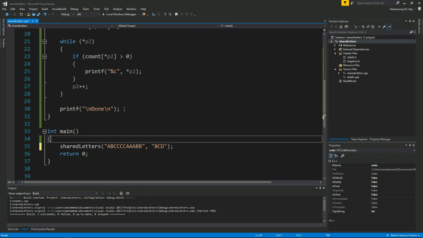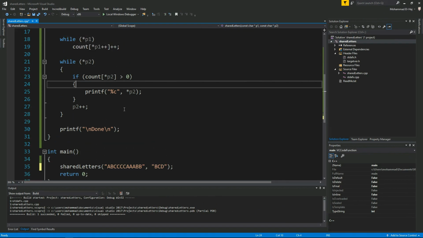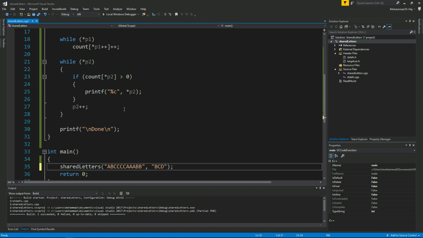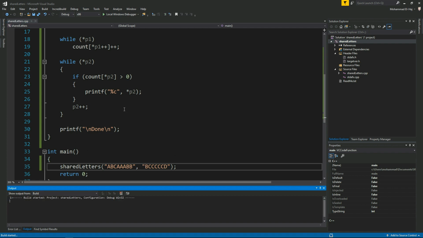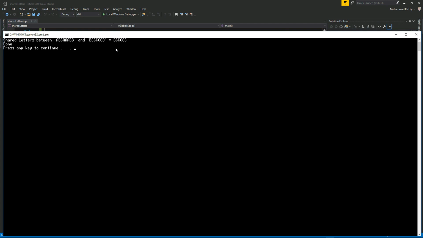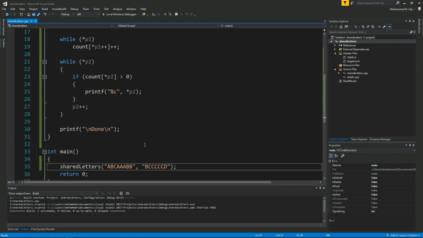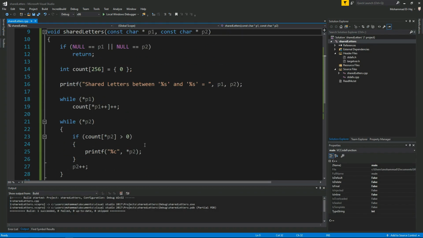Okay, so one side effect of this approach is that if you have duplicate characters, let's say we repeat C here multiple times, then what's going to happen is that we're going to actually print out all of them. Let's pretend this is only one C here. Control F5 to run again. Okay, so now you can see we have B, C, C, C, as many as there are C's in the second string. And that maybe is one approach that people want to do it that way.